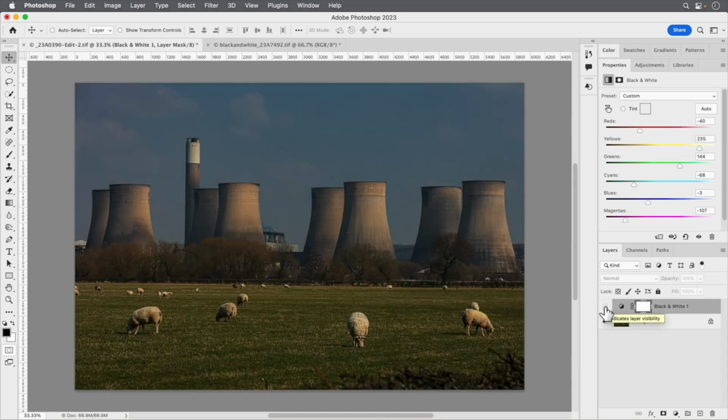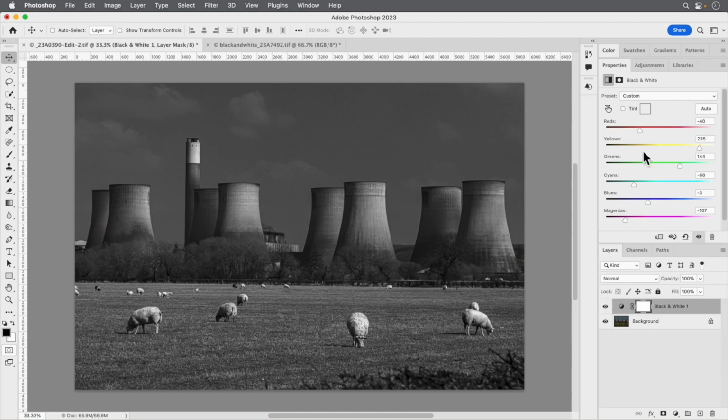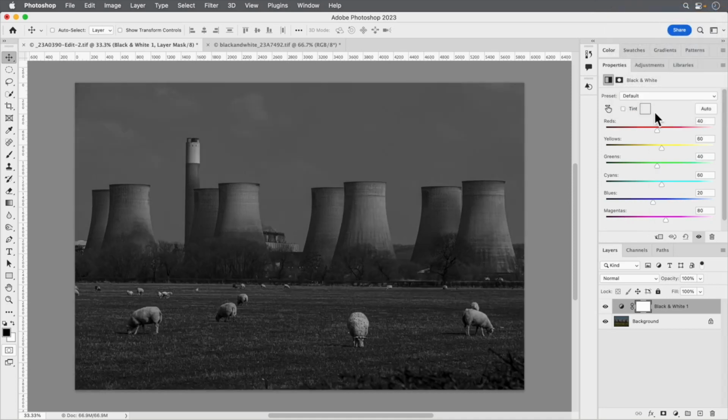In this image, there are greens and blues. So if I adjust the greens and the blues and the yellows sliders, that's going to have the most effect. Let me put it back to default to start with, and now we'll experiment with these sliders.